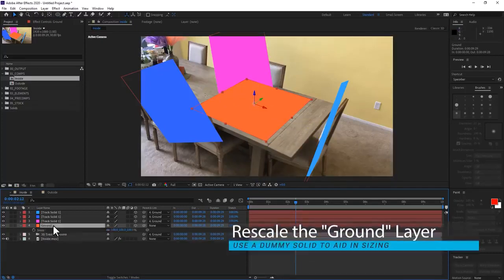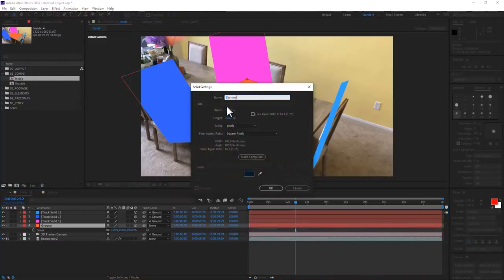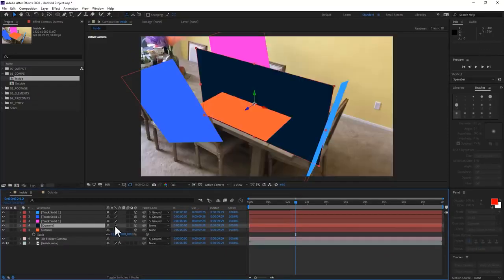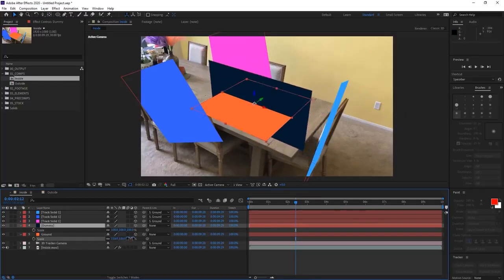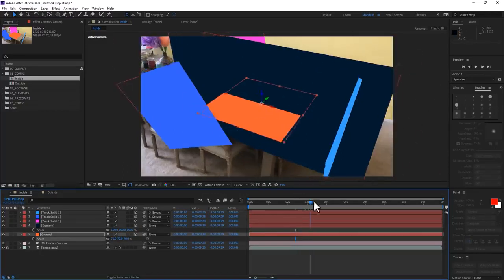Step 5 is to adjust the scale of the 3D world. I do this by creating a dummy solid that's the size of the comp, making it 3D, but leaving it unparented and scaled to 100%. You'll notice it should appear right in the center of my ground plane. Now, if I open up the scale of my ground layer, I can adjust it up or down until that dummy solid is a healthy size in frame.